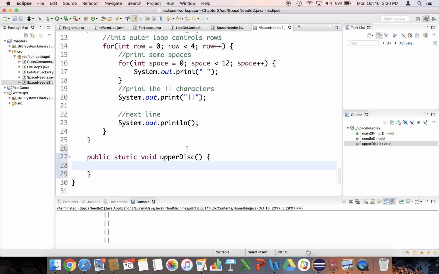So I need 4 rows of upper disk. So what that's going to look like is for int row begins at 0, row is going to be less than 4, row plus plus. That gives me 4, right? From 0 all the way up to 3.